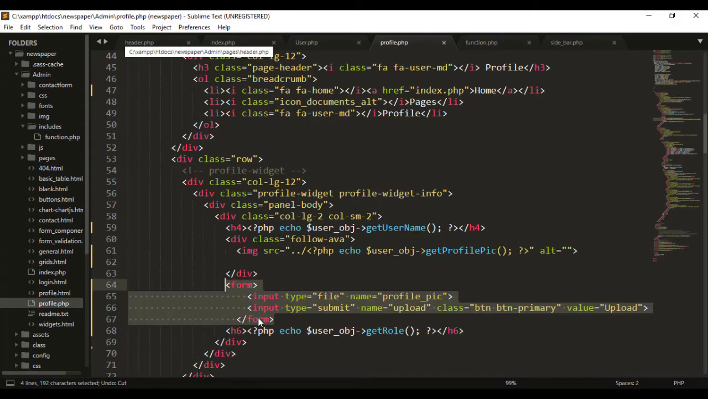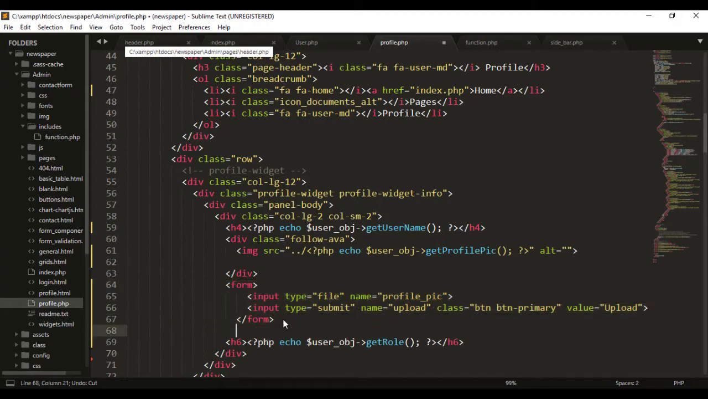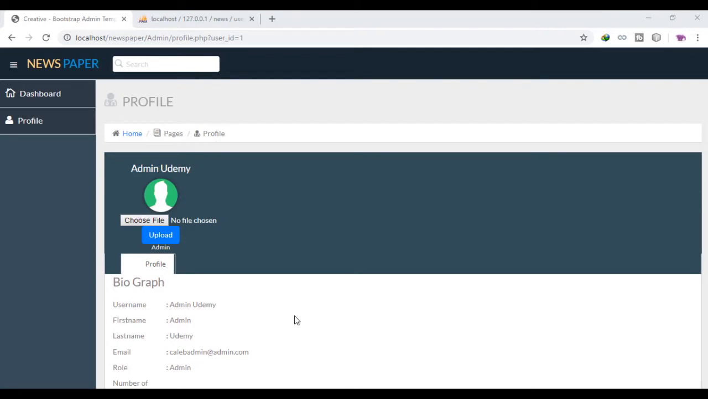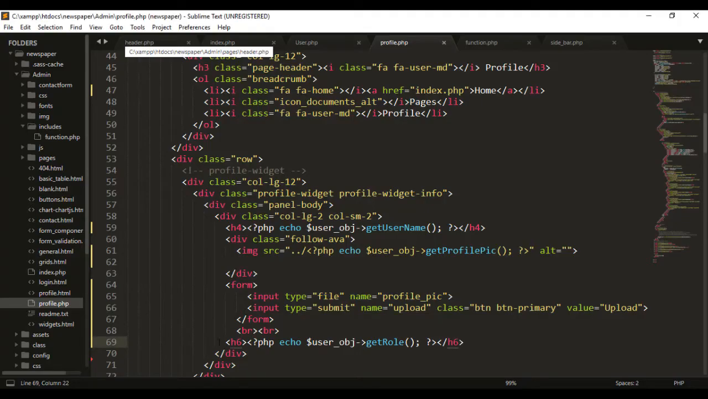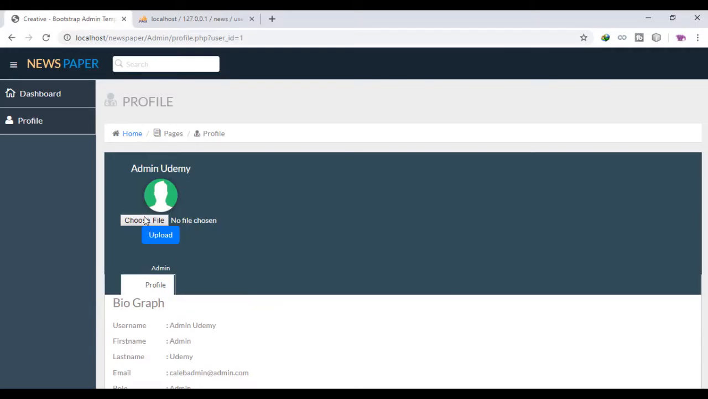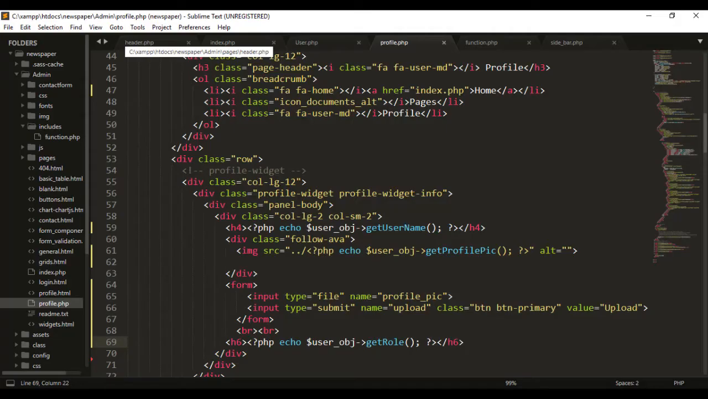Let's just leave it where it was and add a break tag to it. I'll probably add two break tags and change this, let's just leave it as h6. I'm going to refresh, and we should get something nice now. We have some space. If I click on choose file, it should take me to where I have to choose the files.